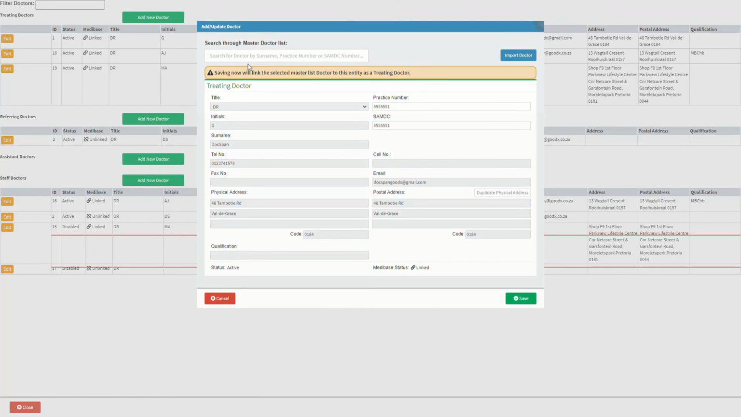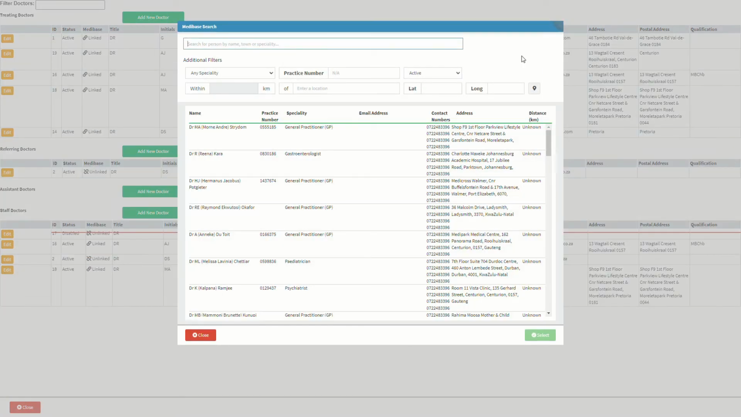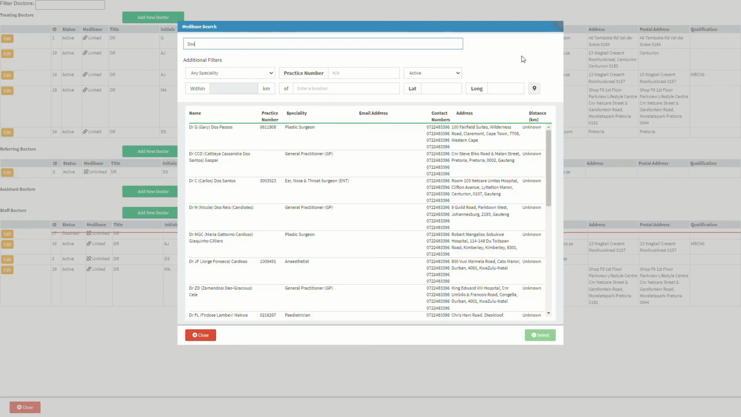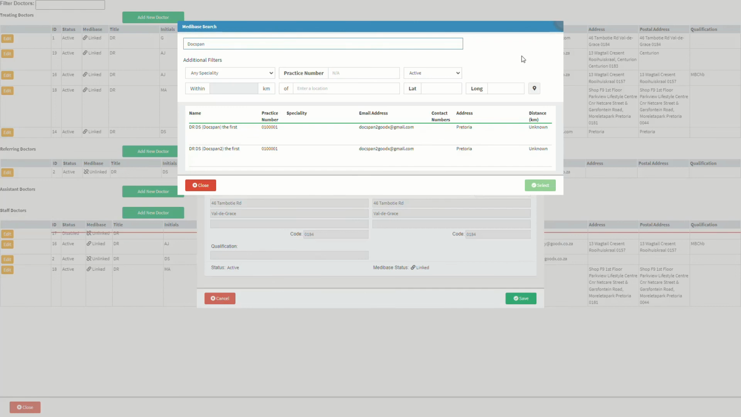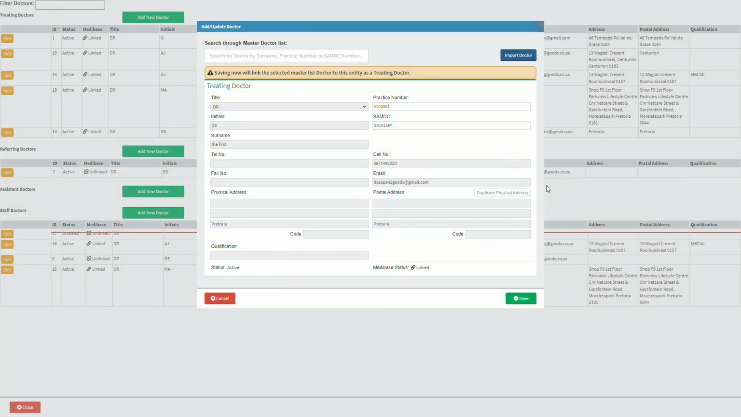Let's show the third method, importing a practitioner from Medibase. At the top of the Add Update Doctor screen, click on the Import Doctor button. The Medibase search screen will then open. For more information on how the Medibase list screen works, please refer to the Medibase list screen user manual, linked in this video's description. Select the desired practitioner by clicking on the line corresponding with their name. Click on the Select button to select the chosen practitioner. Once selected, the practitioner's details will pull through to the Treating Doctor section. Please note that all fields are editable and changes can be made to the information if the need arises.